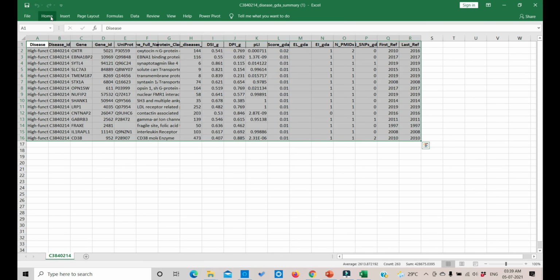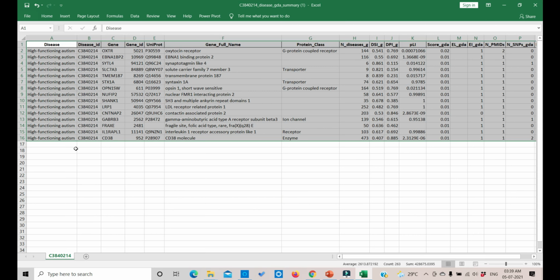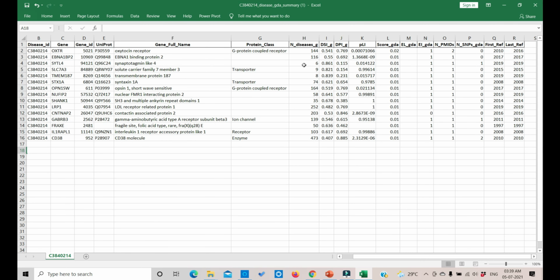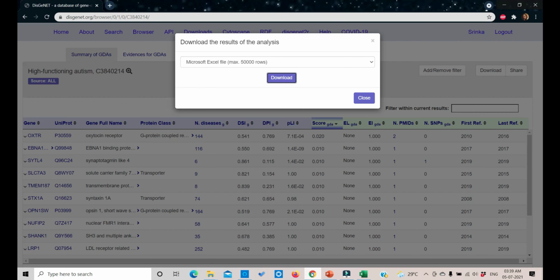I'm going to format it so that it looks clearer. So you can see we have the disease ID, genes associated, and what the gene does. Like this is the gene for oxytocin receptor, and this is the gene for binding protein 2, and so on. We have so many columns, like the protein class. From here now we are going to select the gene section and copy it. So we have copied the gene.